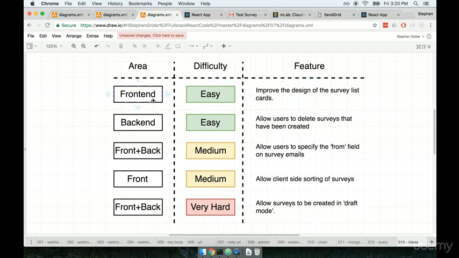So this first feature is something that would really be around the front end of the application, and I'm going to say that it's easy to add in. Now, easy is entirely relative. When I say easy right here, that is relative. In other words, this might be hard to put together, but compared to the other stuff on the list, it is easy. Okay, so for the first one, front end, it's pretty easy to do.